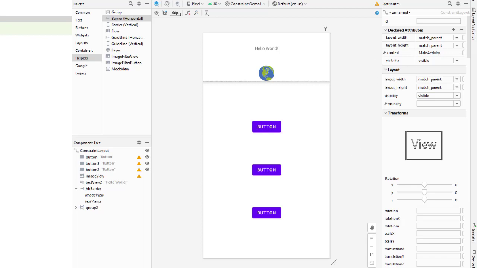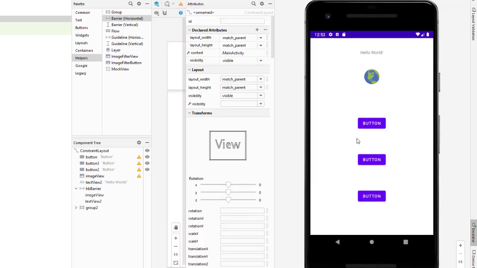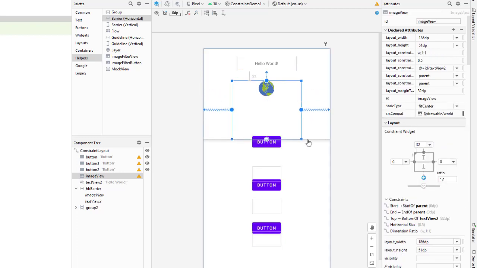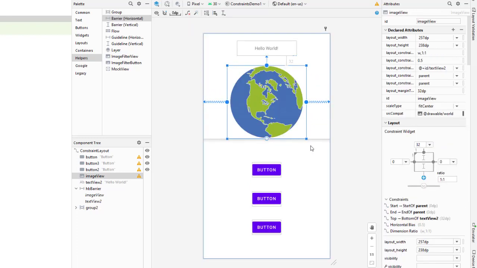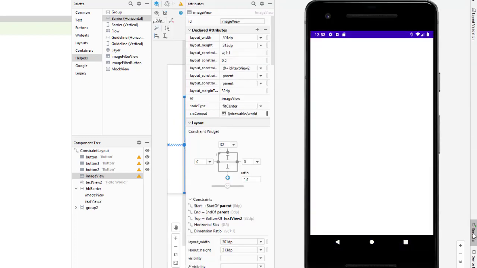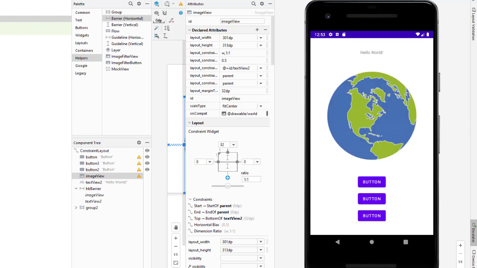Let's try this in the emulator. If I click the top button here, that group gets hidden and I can bring it back. Come back and make this larger. That pushes that barrier down. And my button's a little more compressed. It's compressing a little bit more. And let's run this again. And that's even a little more dramatic. So that's working with chains, guidelines, barriers, and groups.